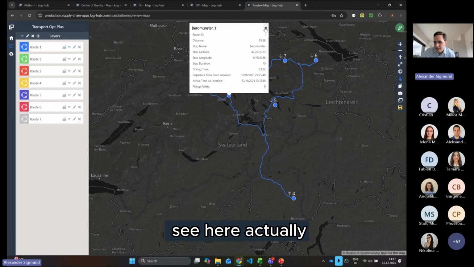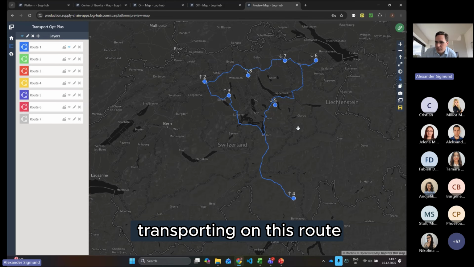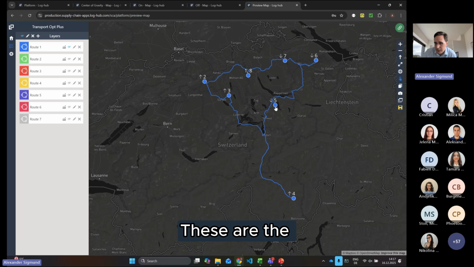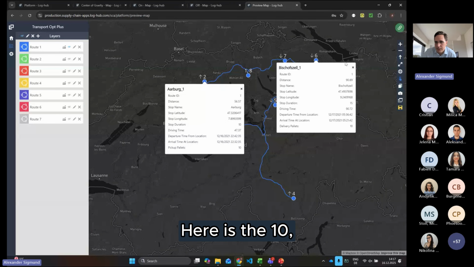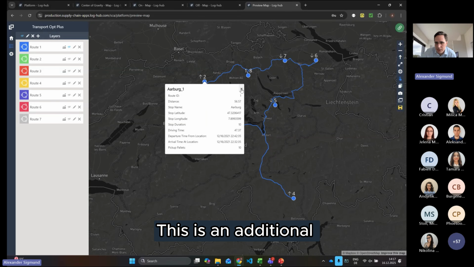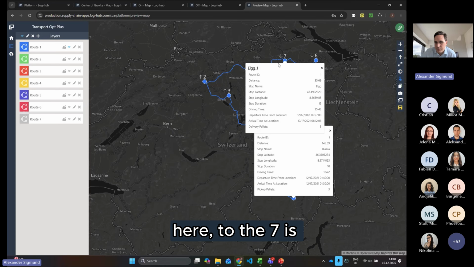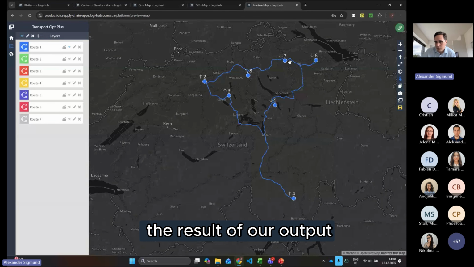So even if we see here actually 8 different stops, in total we are transporting on this route 3 different shipments. And these are here the shipments from number 3 to number 5. These are the 9 pallets. From number 2, we have the 10. Let me try to find them. Yeah, here is the 10. So from Aarburg to Bischofszell, this is an additional shipment. And here, this direction to here to the 7 is also an additional shipment. So this is actually the result of our output.